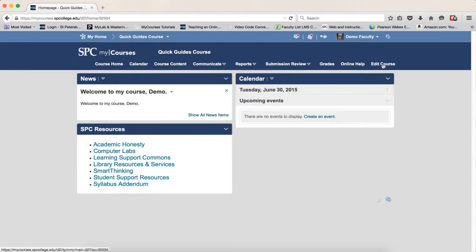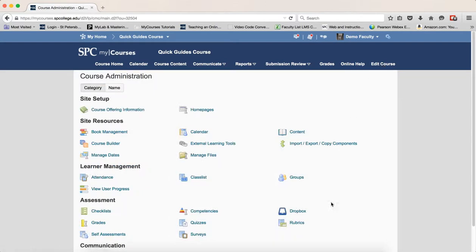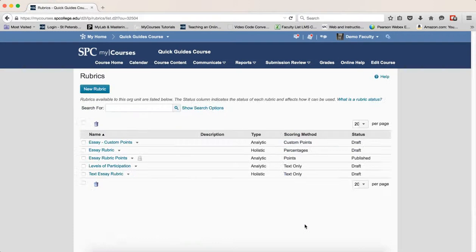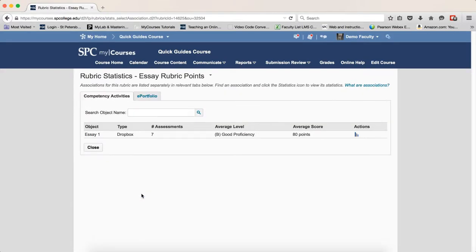To get to the rubric statistics, click on Edit Course on the nav bar, and then click on Rubrics. You're going to click on the context menu next to the rubric you want to look at the statistics for, and click on View Statistics. On the next screen, you're going to see the items in the course that are associated with the rubric. So in this particular case, I have an SA1, it's a Dropbox, but I can have other items connected to the same rubric.